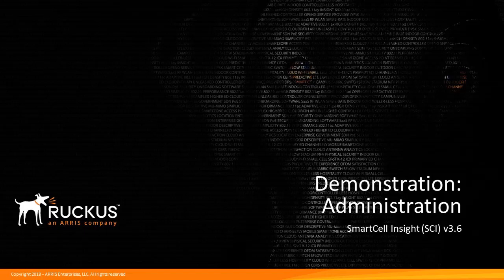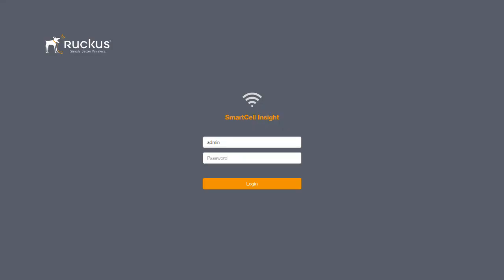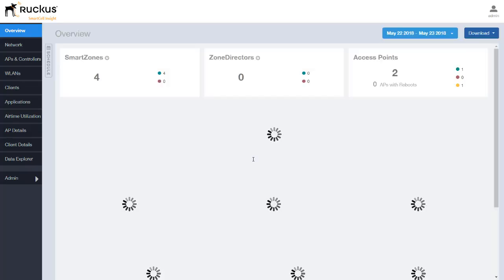We'll look at the diagnostic information available, as well as configuring an outgoing mail server, defining how much data to retain, and the licensing options for SCI. So let's get started. Here we have the SmartCell Insight login screen. The username we can put in here is admin, and I'll put in the password here, and we'll log in.